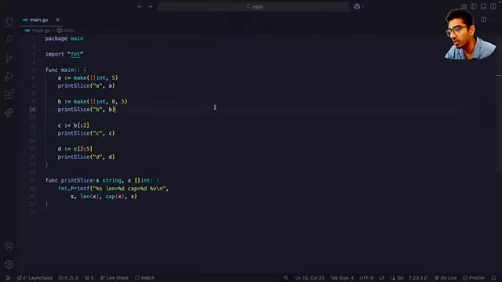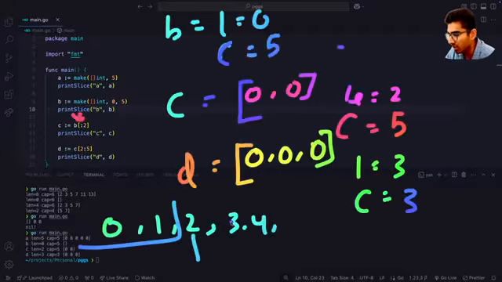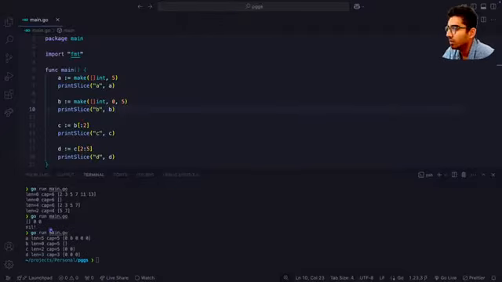Now let's try to run this program. As you can see, for the first one, length is 5, capacity is 5. We have 0, 0, 0, 0, 0. For the second one, the slice is empty, length is 0, capacity is 5. For the next one, we have 2 zeros. The third one, we have 3 zeros with length 3 and capacity 3. As expected, the same values that we saw in our figures.